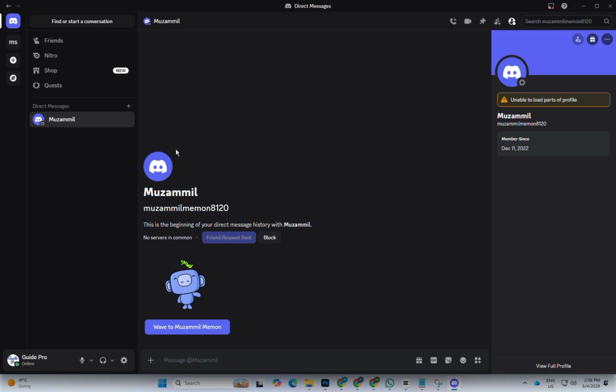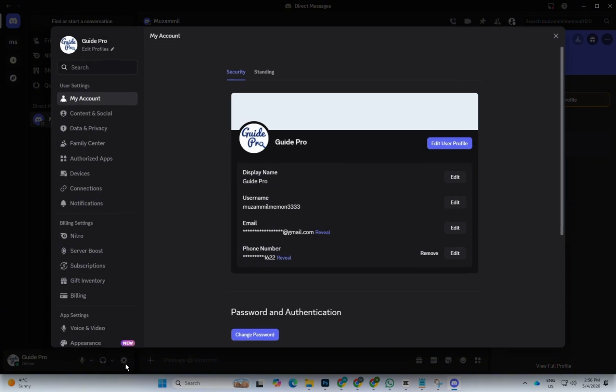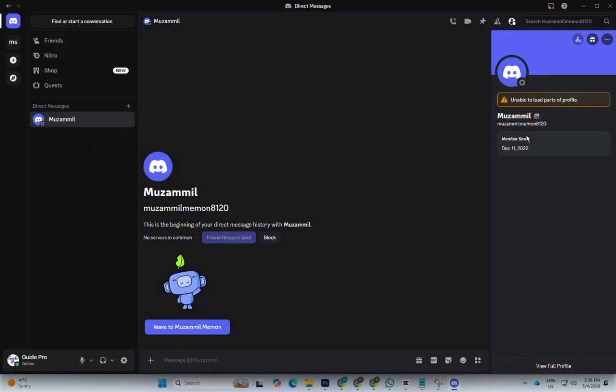Keep in mind, Discord has both a display name and a username, and the username is the important one. It's the unique ID used to add someone. You can ask your friend to share their username, or they can find it in their user settings.